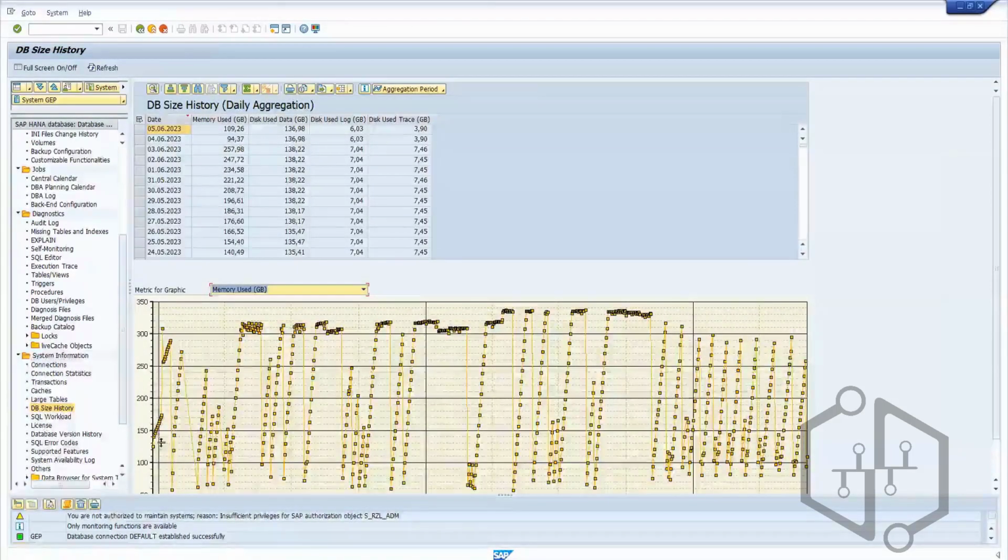What is the database size right now in your system? It is written on the top side. Okay, this is the latest, 5th June. Today is 5th June. On the top it is written. Memory used is how much? 106 GB.